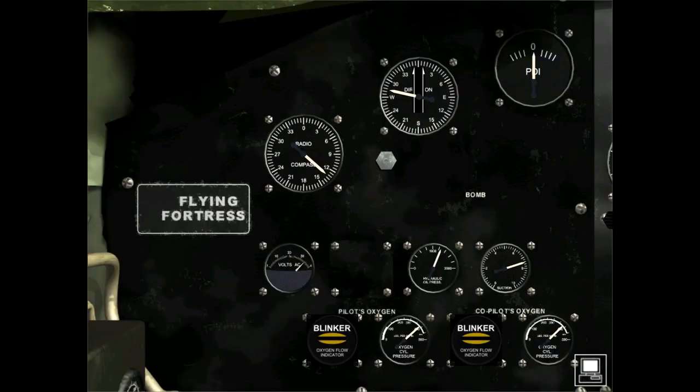Now everything on this screen appears to be functional, but the actual value of this screen is pretty negligible in the game. Most of the items on here really don't play any part in the actual gameplay itself. I'll just touch on them anyway, just for your information. So on the top left here we have a radio compass, and this was normally used to give you the direction to the nearest radio beacon, which would obviously be on UK soil.